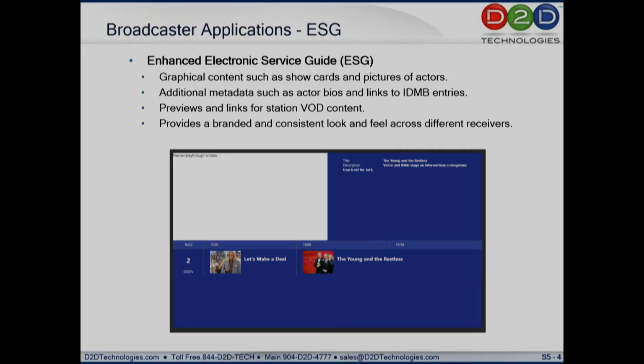But with ATSC 3, you can now start adding graphical content, such as show cards or pictures of actors. As you can see on the display here is a screenshot, and you can see actually the show card. So now, when you're looking at what's coming up, you don't even have to read it. You can actually just tell by the image of what's going to be coming up soon. You can also add additional content, such as metadata, actor bios, links to IMDb entries. You can also do previews and links for station VOD content.